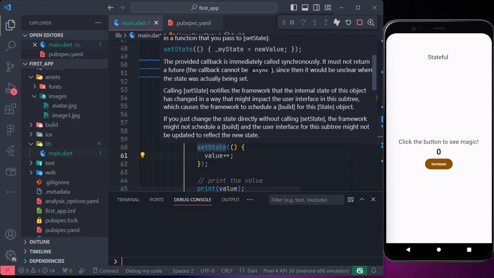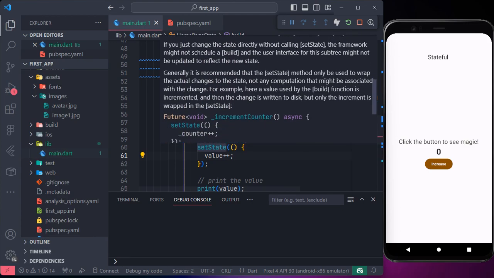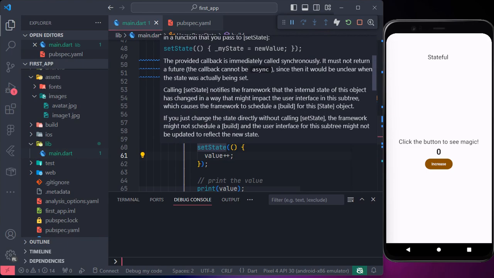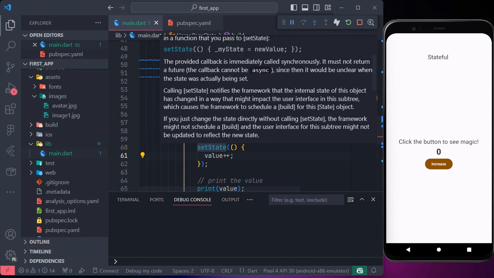So calling set state notifies the framework that the internal state of this object has changed in a way that might impact the user interface, okay, in this subtree, which causes the framework to schedule a build for this state object. If you just change the state directly without calling set state, the framework might not schedule a build and the user interface might not be updated to reflect the new state.